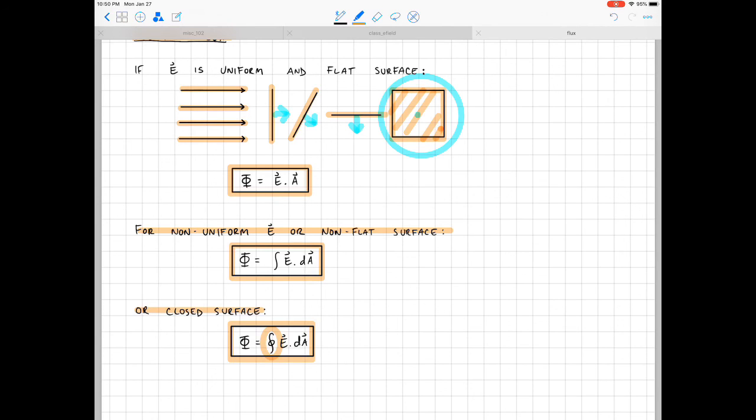All right, so now we're going to continue in class with a few examples where we're going to calculate the electric flux, and that'll get us ready to use Gauss's law in the next class.